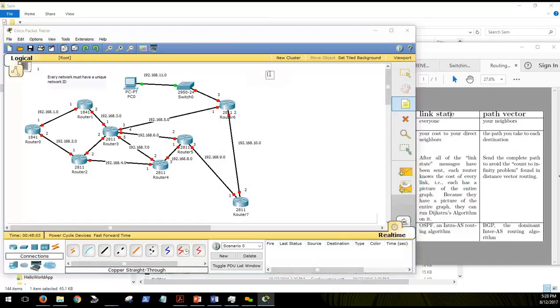Now, let's do router 0 and figure out what kind of update router 0 is going to send for RIP, okay? Let me just write this down. So router 0 is going to send to router 1 and router 2, right? And it's going to send everyone that it knows that it's connected to, as well as the cost, okay?